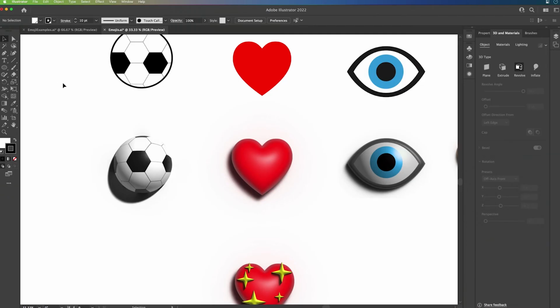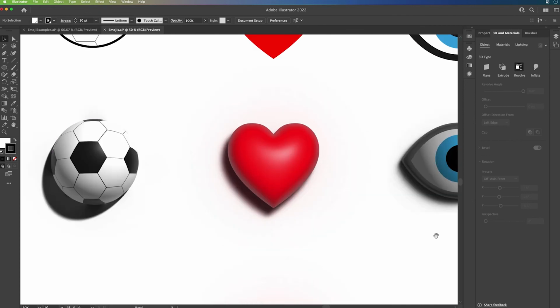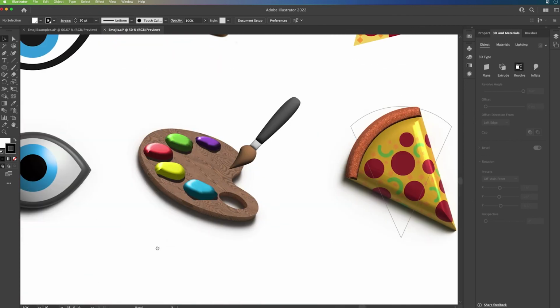It's just so fun and so easy to make 3D in Illustrator. So let me show some of these other ones. Easy to make, have a lot of fun with it.